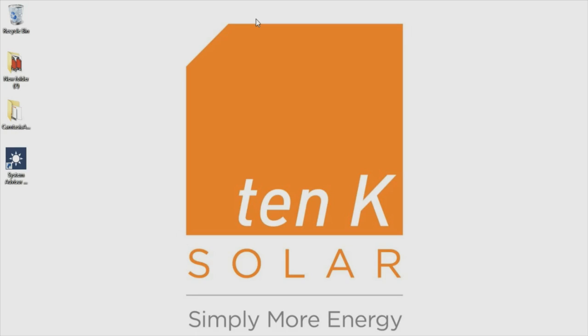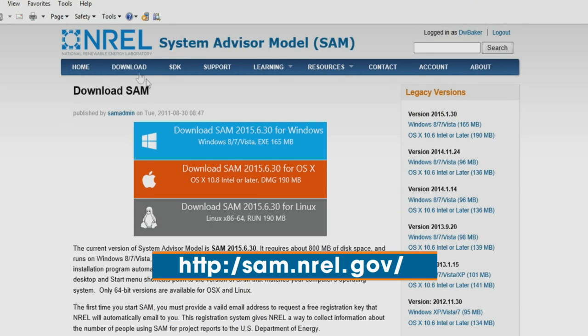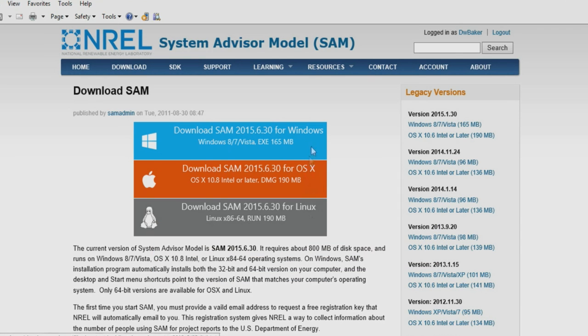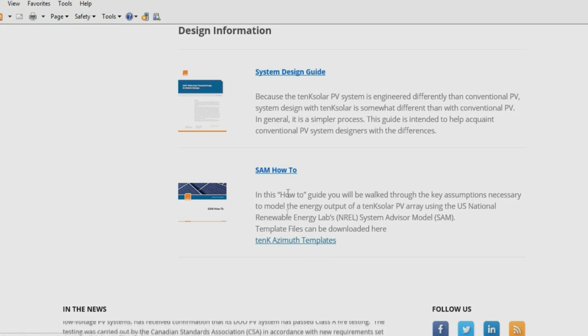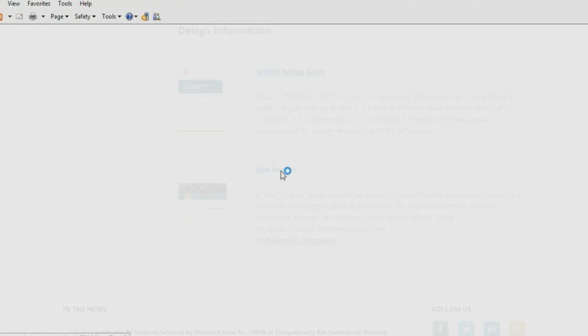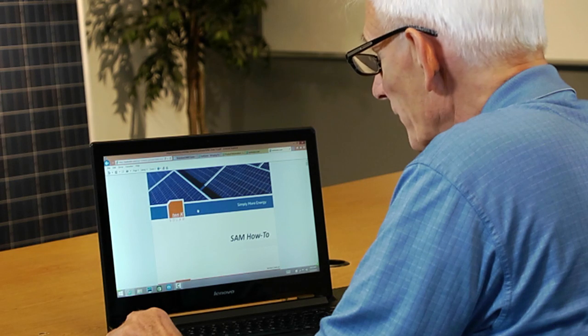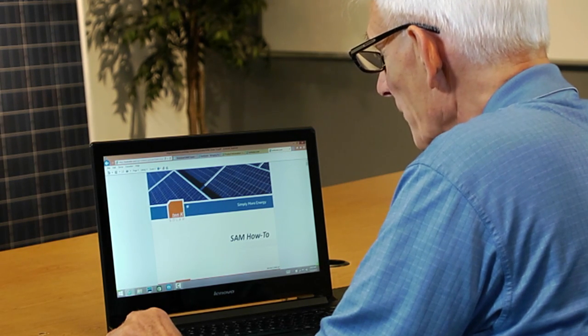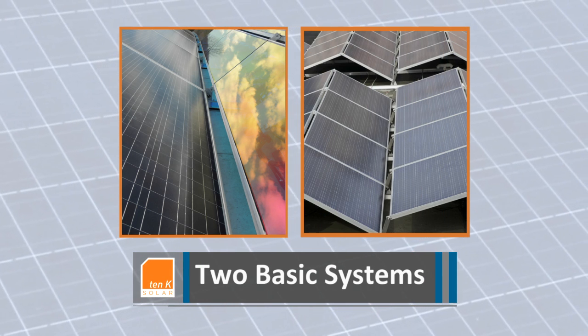You can download the latest version of SAM at the NREL site, sam.nrel.gov. Just go to download, and it'll give you options for your particular operating system. At the 10K Solar site, 10ksolar.com, you can download the SAM how-to guide. The guide will be a helpful reference to you in filling out the specific fields that we'll be walking through today.